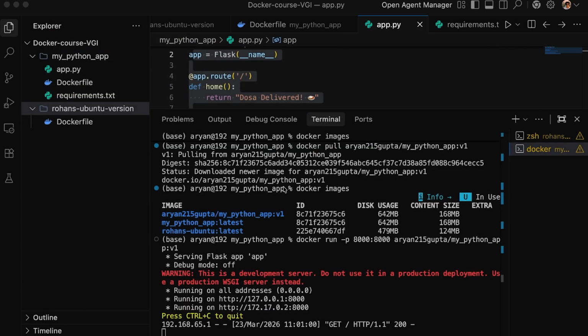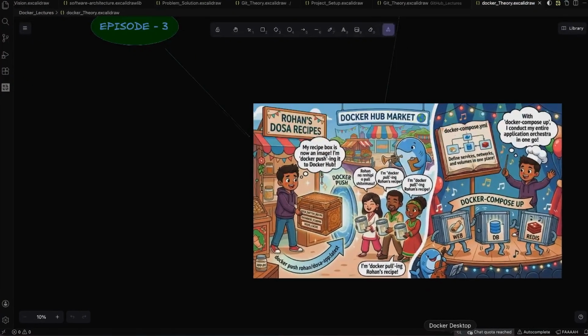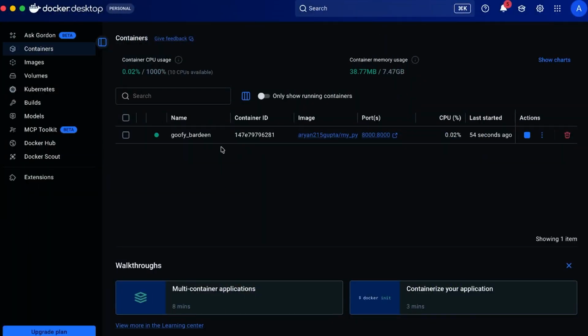If I go and check my Docker container in my Docker Desktop, you can see that one container is running. It is just given a random name, but you can see that this image is running at port number 8000. The first 8000 is my local port on which my Python file is running, and the second 8000 is the port of this container on which it is running.